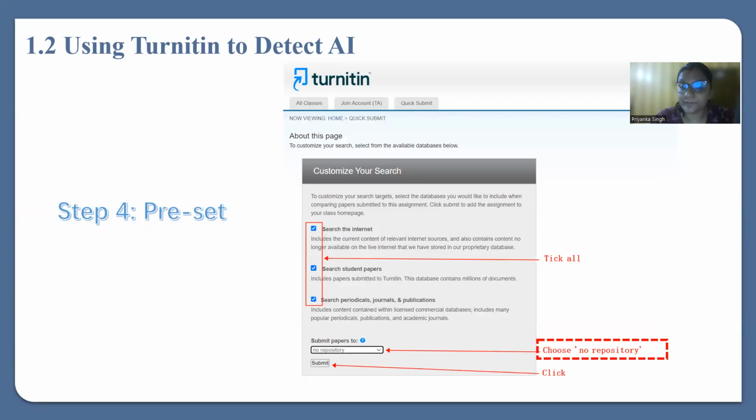Before you upload your file, you need to customize your search settings. Tick all the boxes to ensure a comprehensive search. Make sure to choose No Repository to prevent your document from being stored in Turnitin's database. This is important because it keeps your submission private and only checks for originality without adding it to the repository.